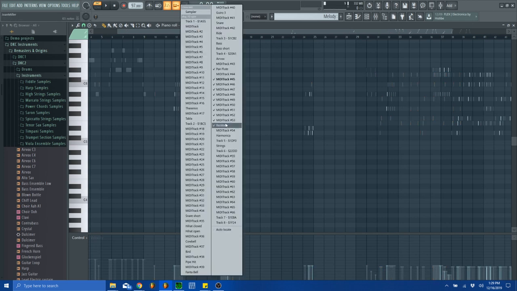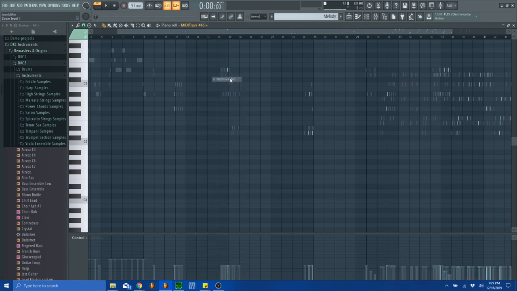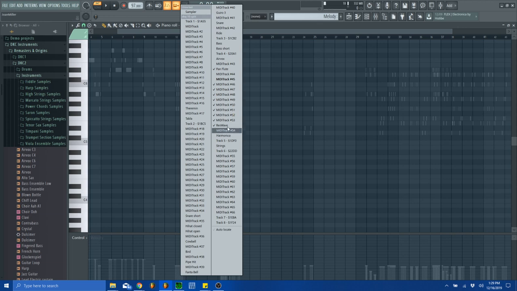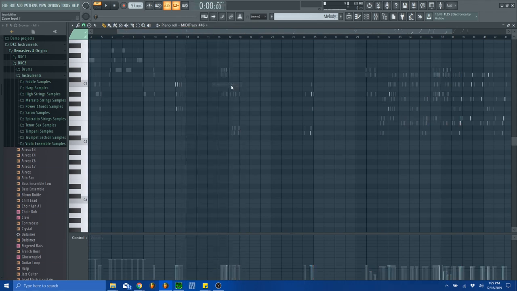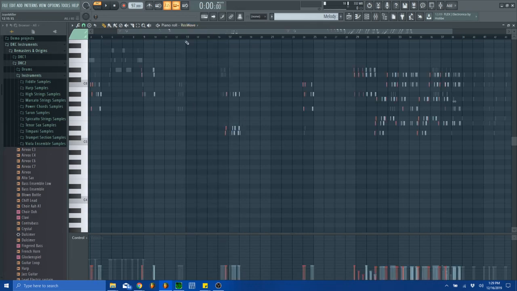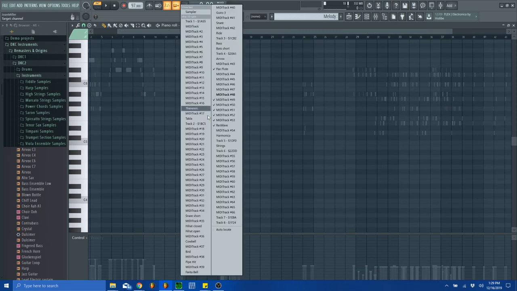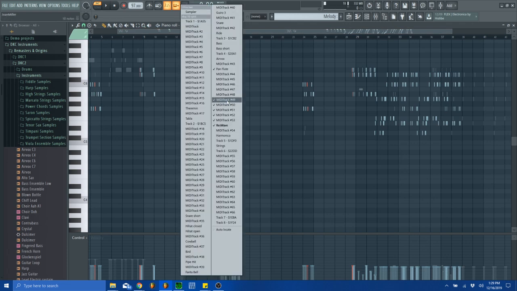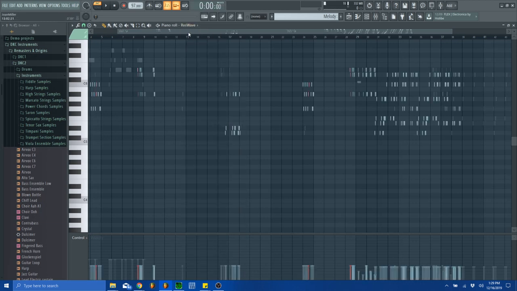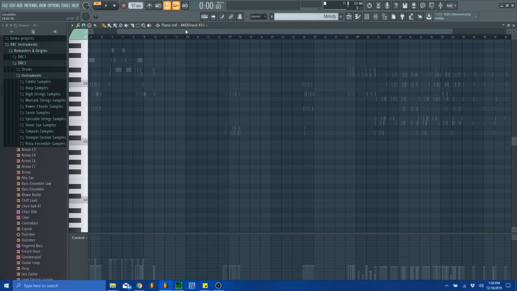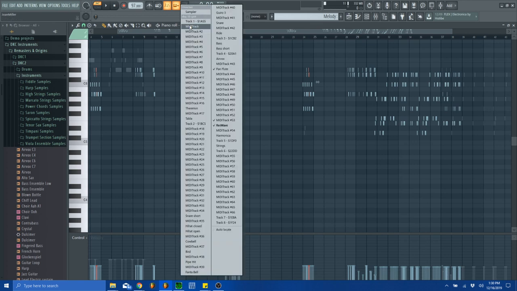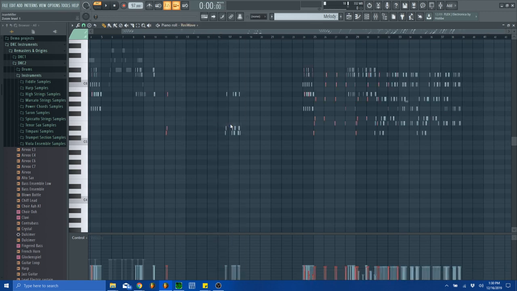Let's do that for every track. Just cut it, take it to res wave, cut it, paste, cut, paste, cut, paste, cut, paste, cut, paste, cut, paste. One more time, cut and paste.